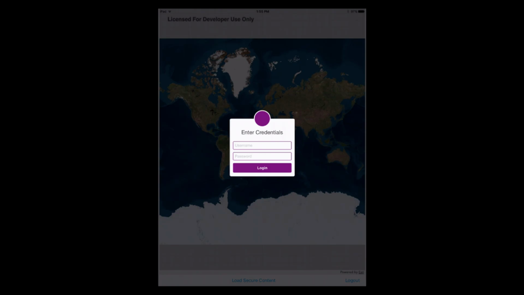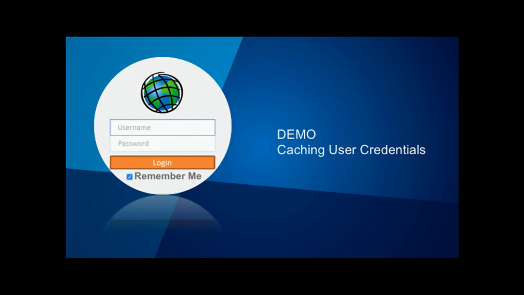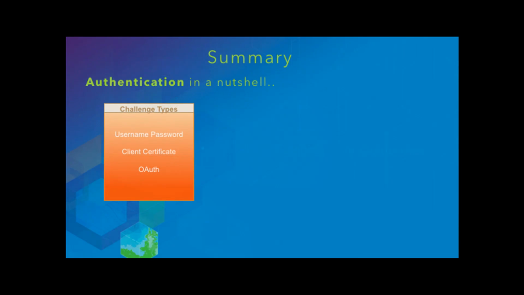So let me switch to the slides. And with that, we've essentially come to the end of the demo theater. I know it's a lot of content, but let me quickly try to summarize whatever we've talked about. I talked about the key role Authentication Manager plays to start with in authenticating and in caching user credentials. We talked about the different types of authentication challenges, which could be username, password, client certificate, or OAuth.